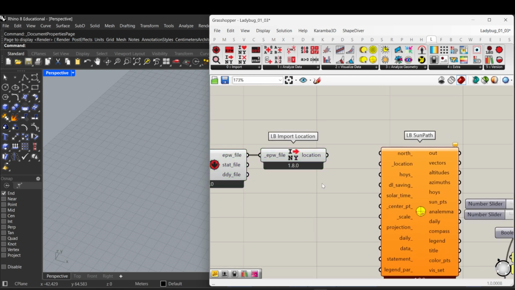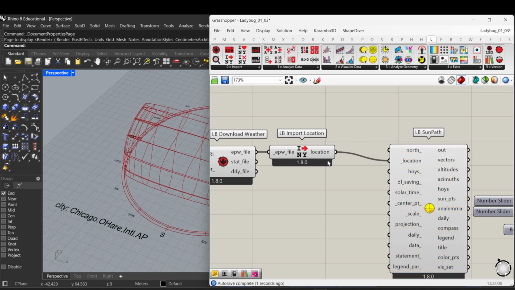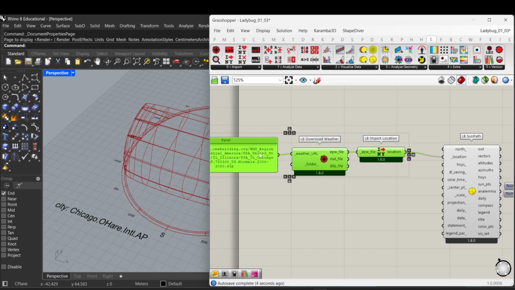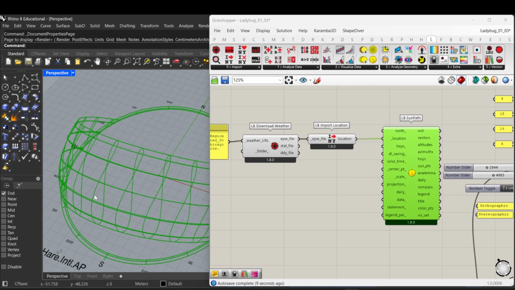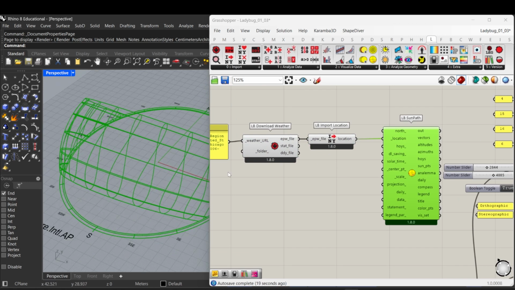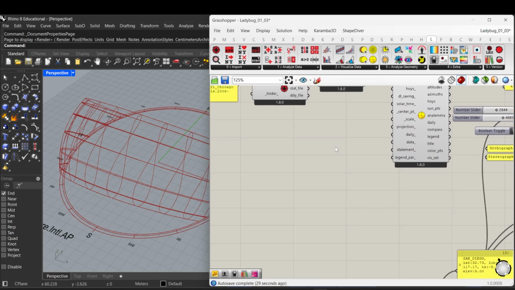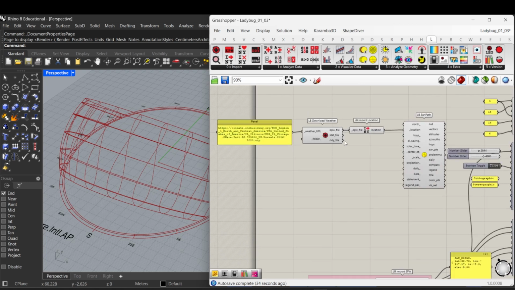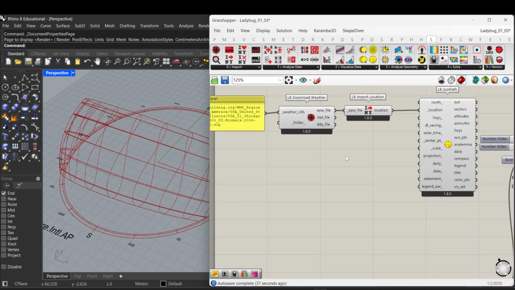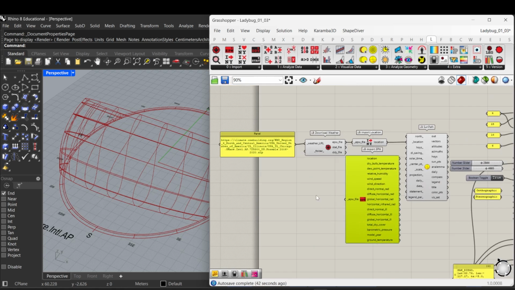So you have the location. Either way, you need to get the location in here, and connect the location from the import location component that you learned about in the previous tutorial. That's all you need to show the sun path diagram, and later on we're going to get to the sun location too. Alternatively, you can also use the EPW file, feeding the EPW to get the EPW information.